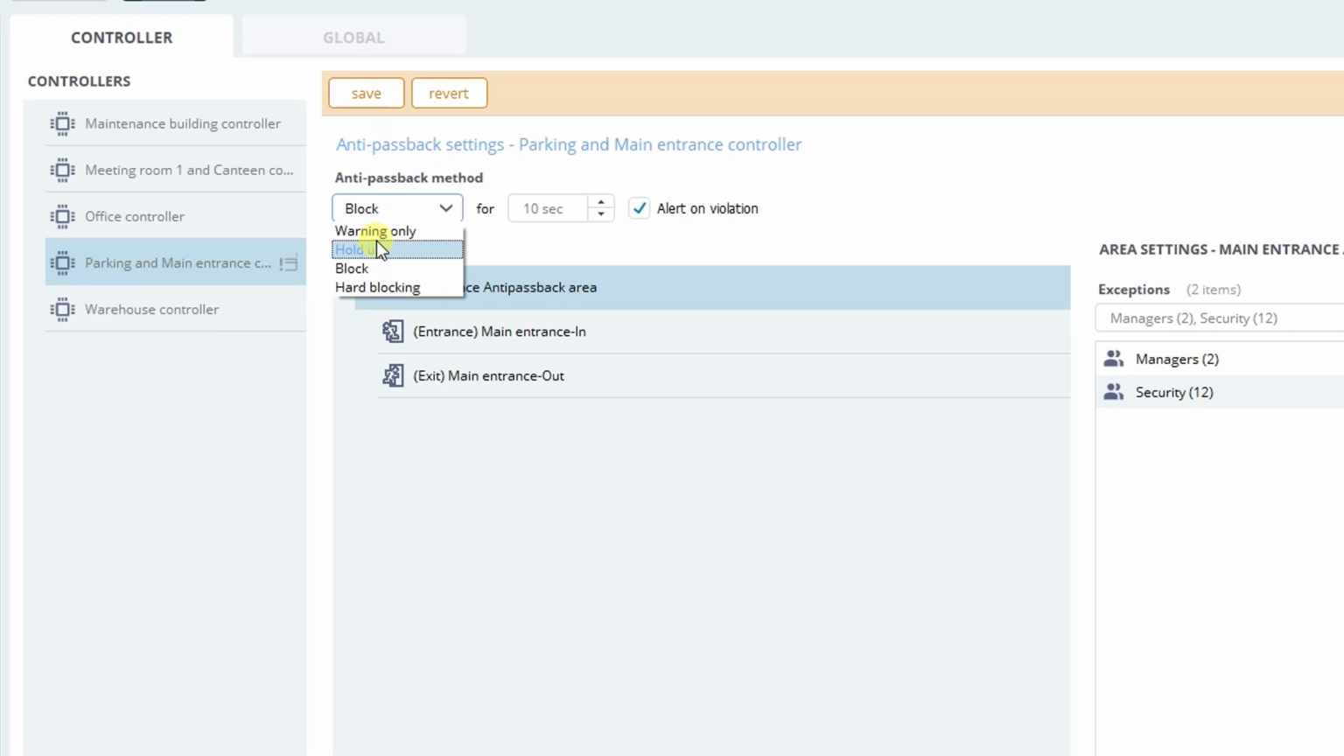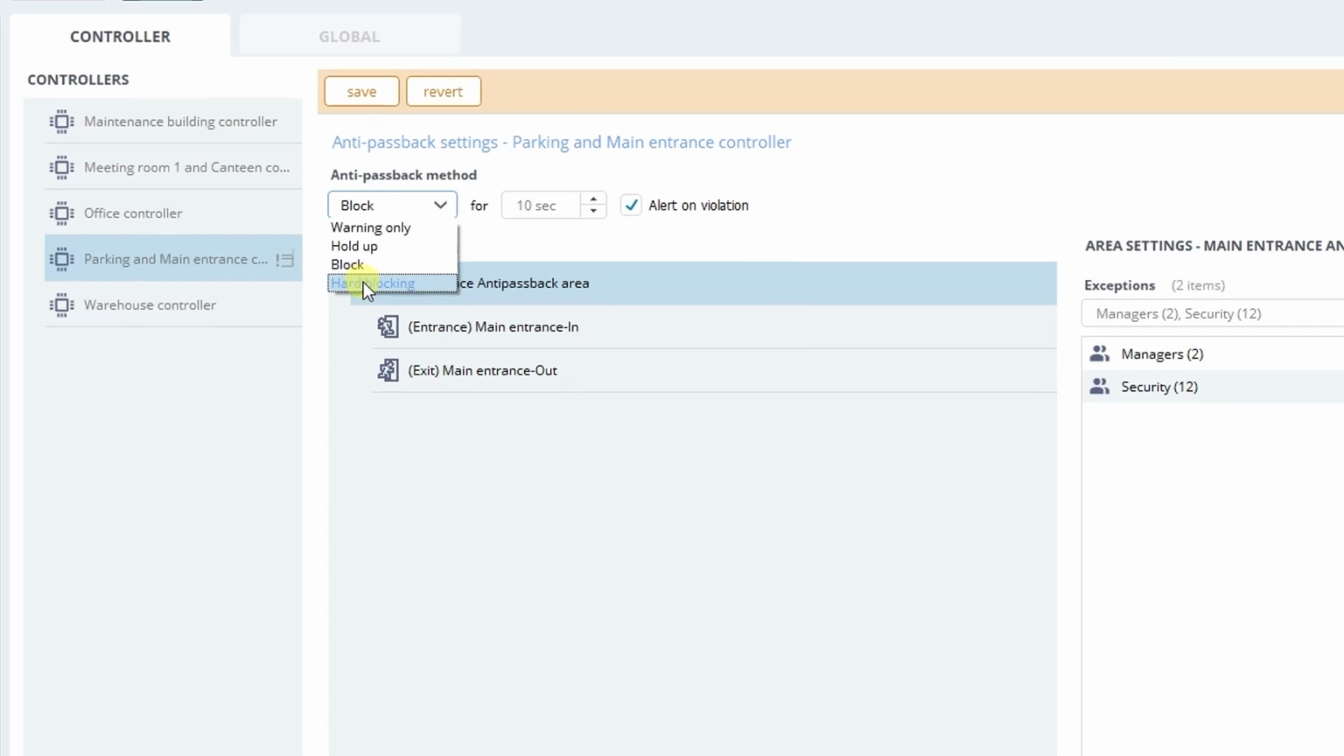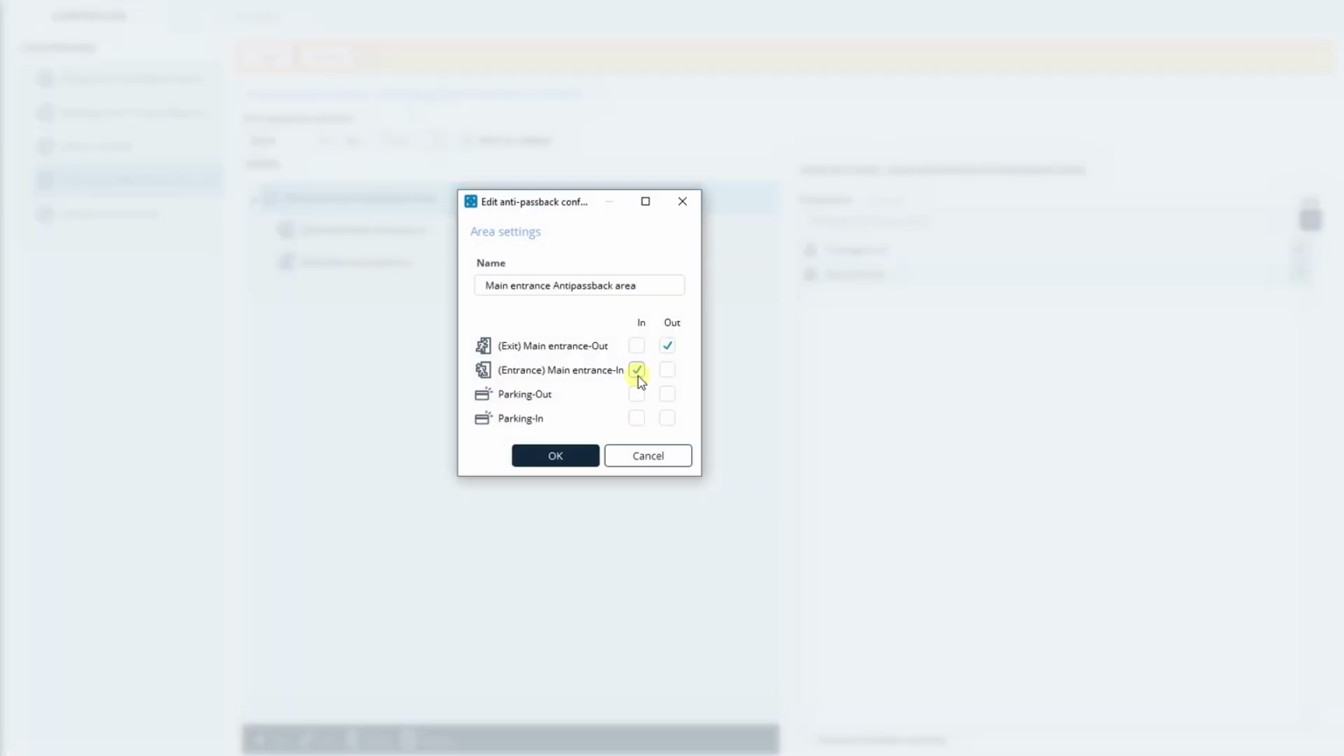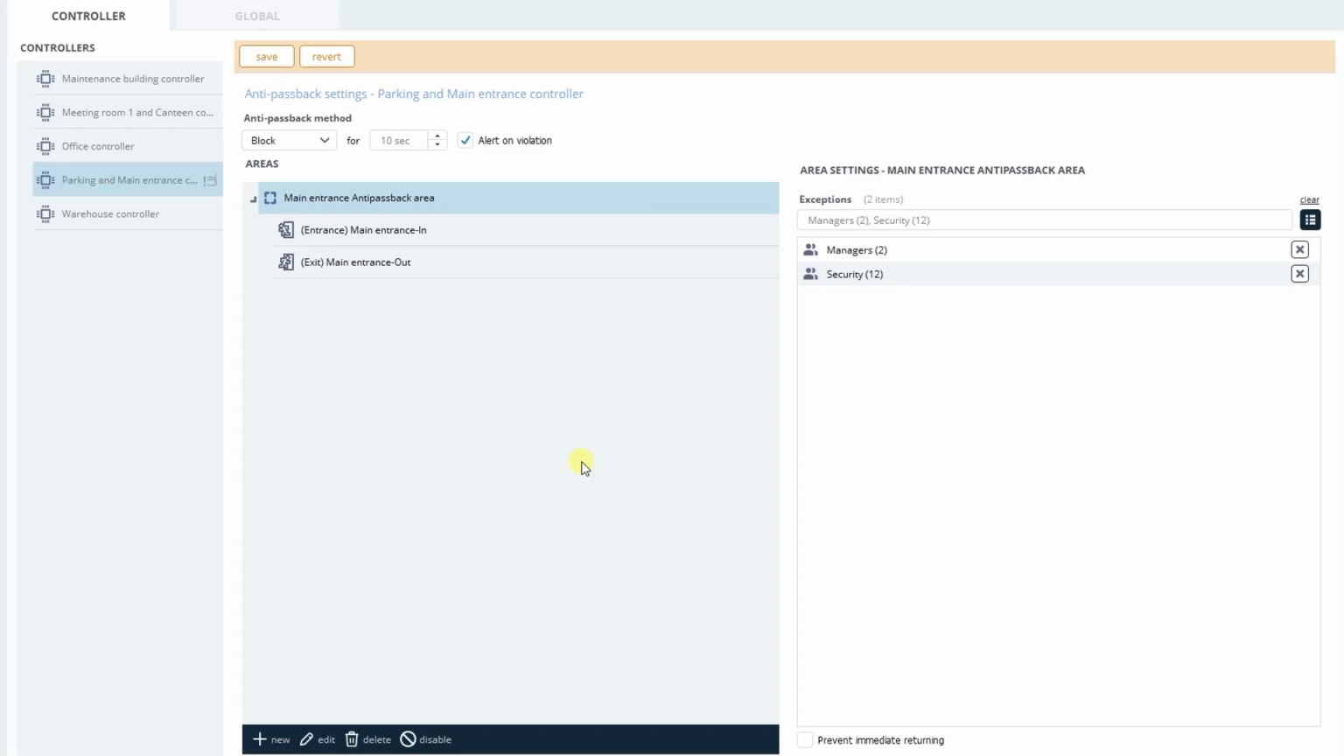For the block, the system prevents the person from passing through until identification has occurred at the required points. In the case of hard blocking, the person's access is disabled at all readers until approval. When defining the area, we must select at least one entry and one exit reader through which the system monitors movement. Exceptions can also be specified for each area to which the rule will not apply.